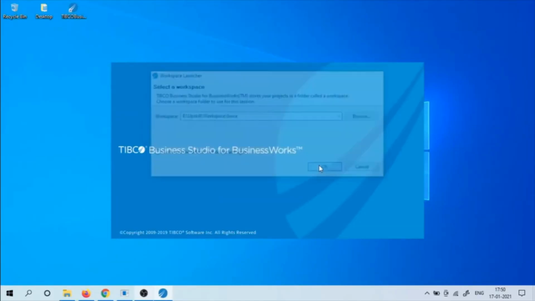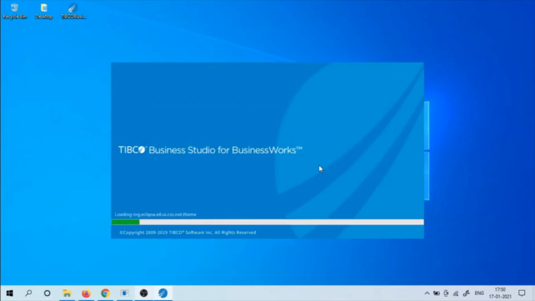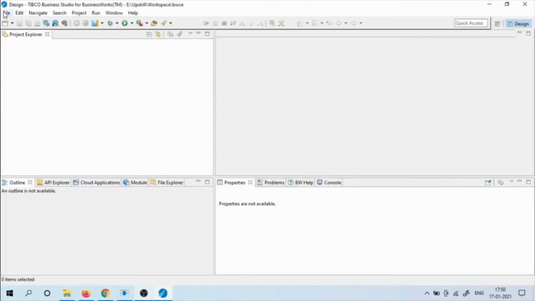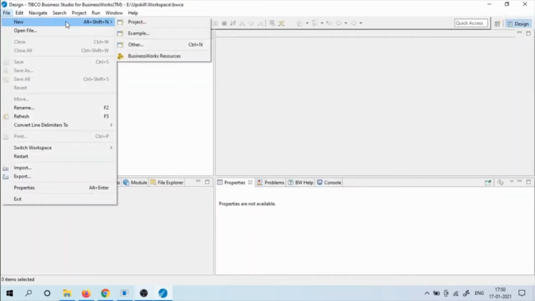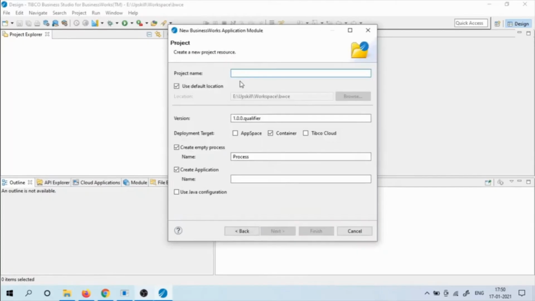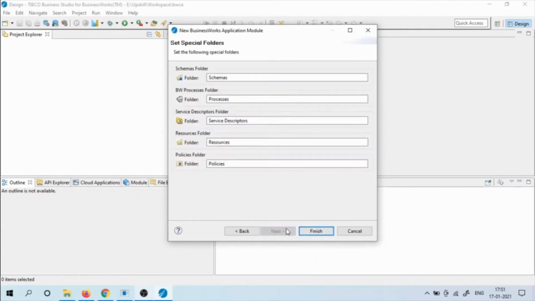Give the workspace and click OK. Now click on File, New, Project. Click on BusinessWorks Application Module, click Next. Give the project name as Durable Subscriber. Select the deployment target, AppSpace and TIBCO Cloud. Click on Next. Click Finish.